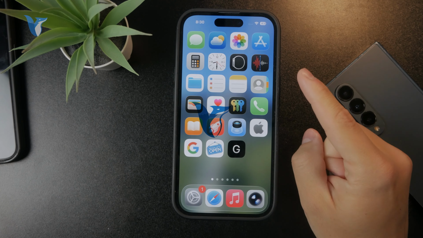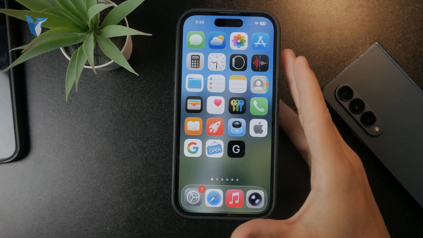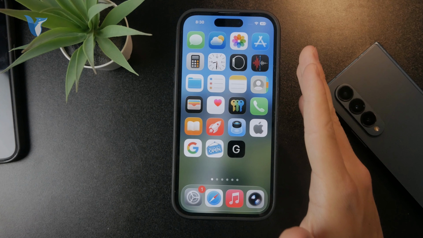Here is how you can update Google on the iPhone. Let me guide you through it and show you exactly how it works.